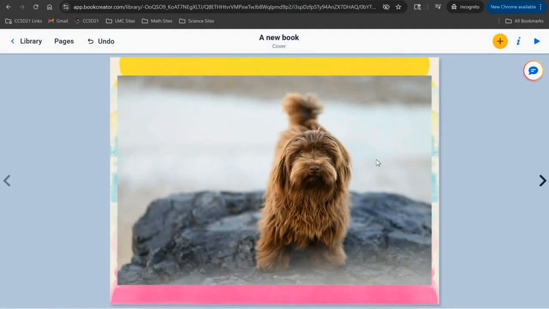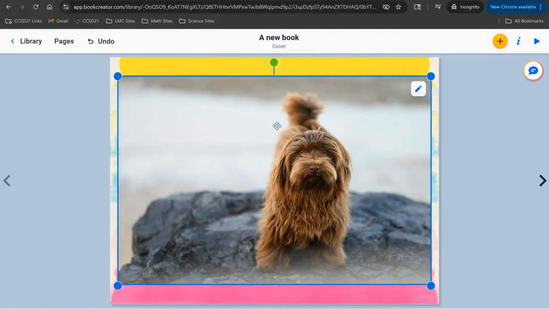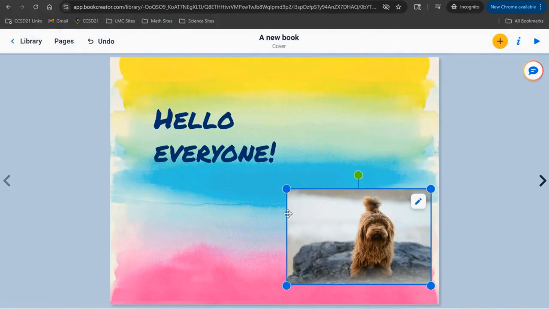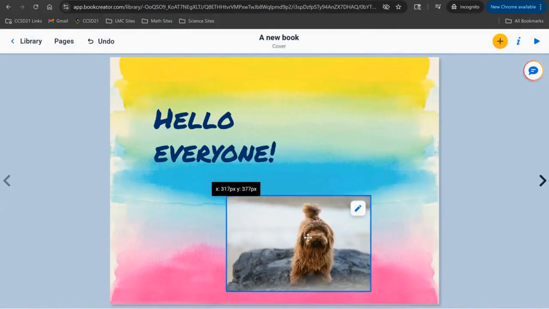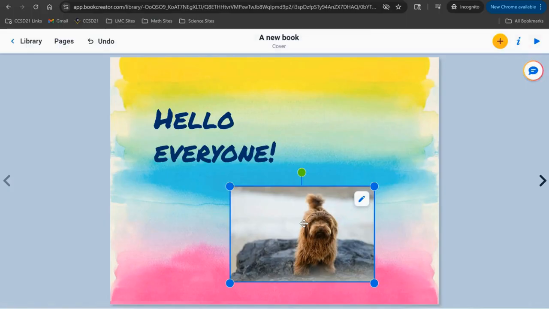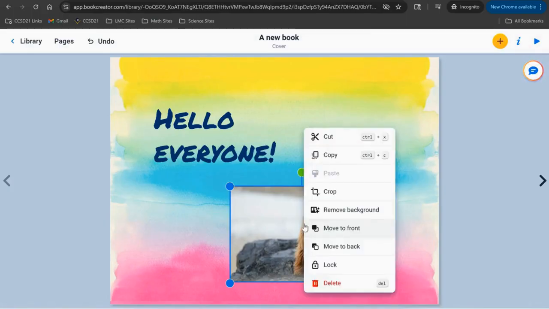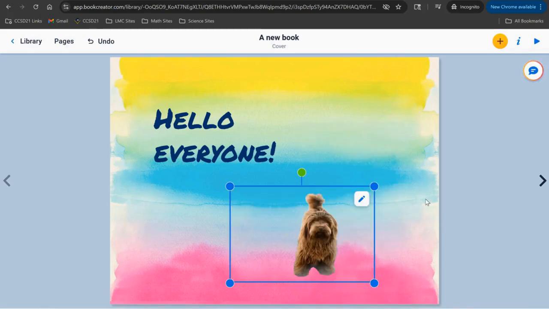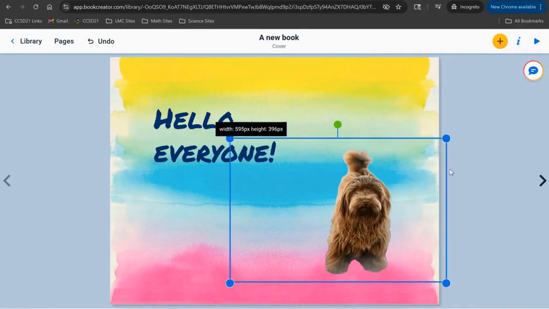That looks great, but it's way too big. I will click the image and use the blue circles to make it smaller. I can click in the middle of the picture to move it around. If I want to remove the background, I can use a 2-finger click on my trackpad and remove the background. Adding images from the web is the fastest way for students to add pictures.